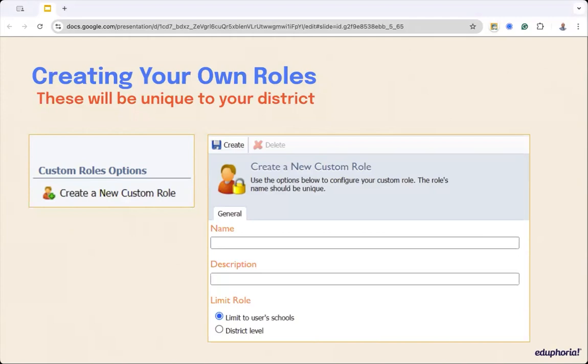Just a note, it says limit to user schools, plural. So if they have more than one school in their profile, it will assign all of these rights to all of those campuses. So you need to think about that when you're planning your roles to make sure that you only have people accessing the things that they need to access in the places where they need to be able to see that.